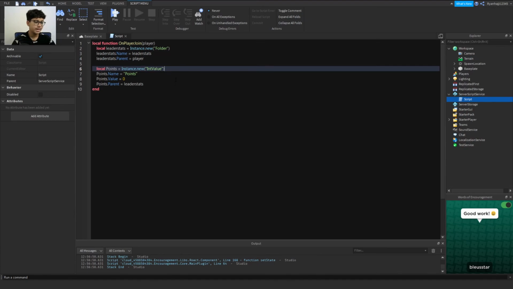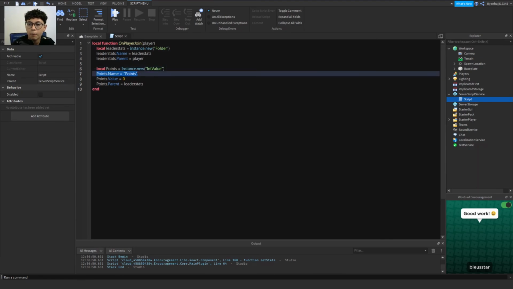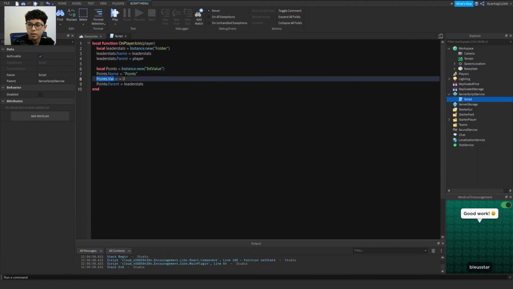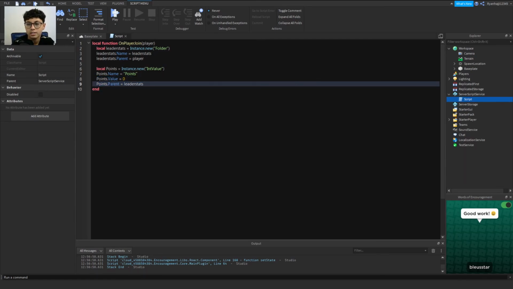An integer is like 1, 2, 3, 4, 5, 6, 7, 8, 9, 10, and so on. The difference between a number value and an int value is that a number value can have a decimal, but an int value can't. It only has whole numbers. And then we're naming it points, making the starting value 0, and setting the parent to leaderstats. So we're putting the points inside the leaderstats folder.